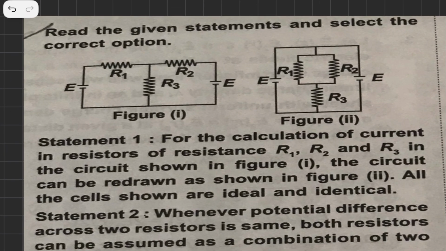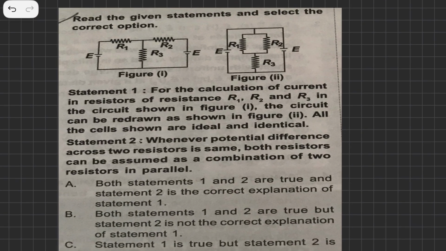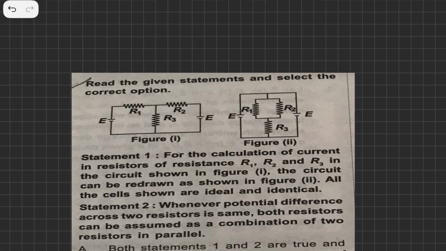Now, if you can see, statement 1 says that these two circuits are the same. This is the first statement. In order to find out the current, we can connect this circuit as good as this. That's the first statement. And the second statement says that R1 and R2 can be connected in parallel if the potential difference across them is the same. So let's go ahead and see.